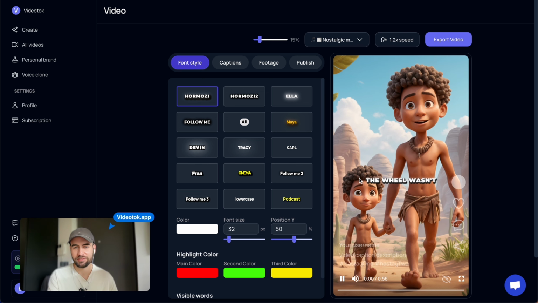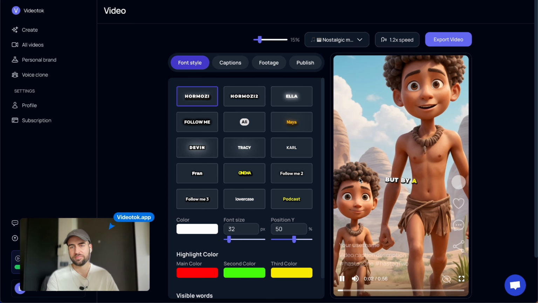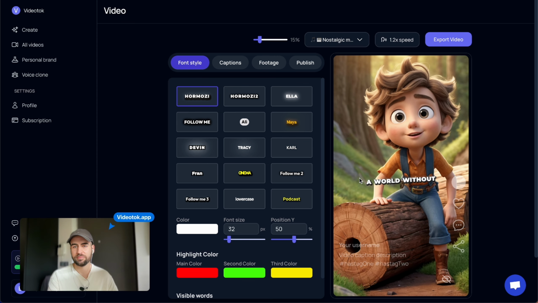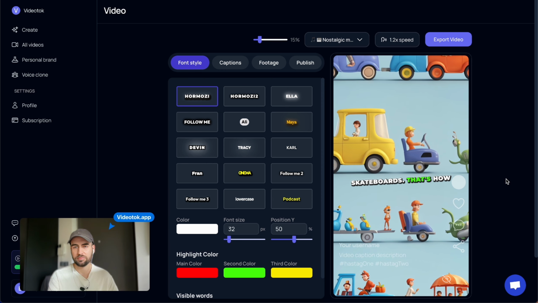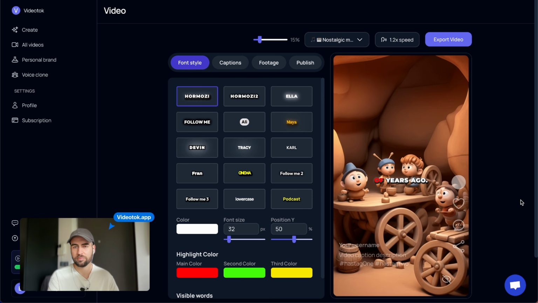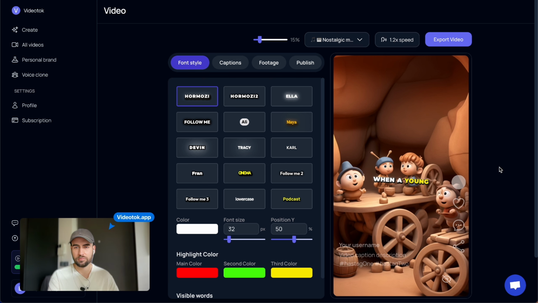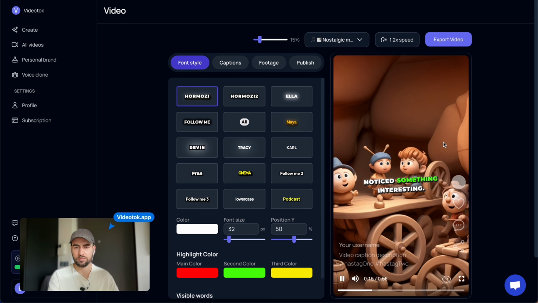The wheel wasn't invented by adults, but by a curious kid. Imagine a world without wheels. No cars, no bikes, no skateboards. That's how life was thousands of years ago. But everything changed when a young boy named Ugg noticed something.